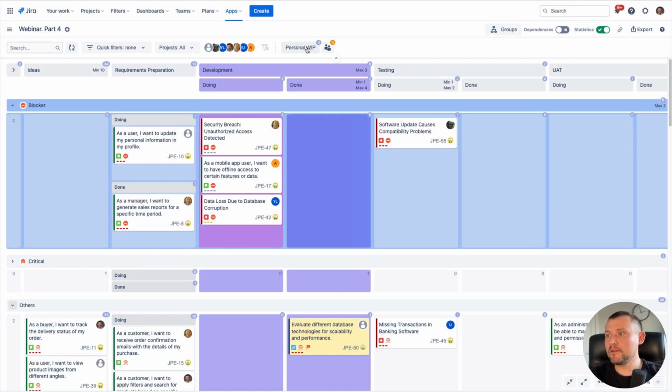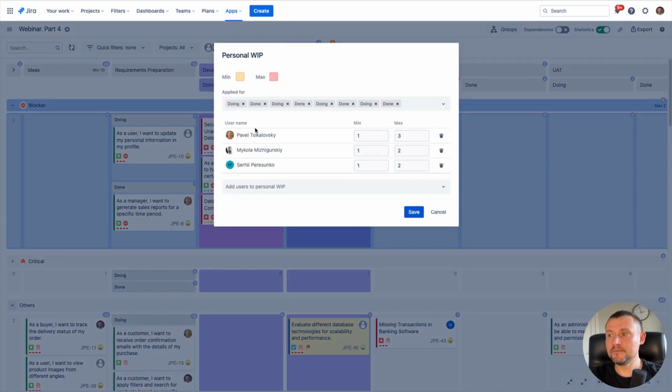This video would be incomplete if I did not mention personal work in progress limits. On the board level, I can define my personal WIPs, choose which columns they will be applied to, and for each personal WIP, I can choose a person and define minimum and maximum work in progress limits. In my case, I don't want to have people without a task, and at the same time, I would like to limit their work to a maximum of 2 items. Let's save it and check it on the board.